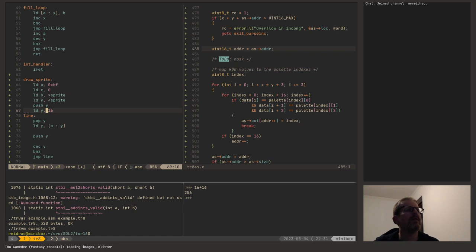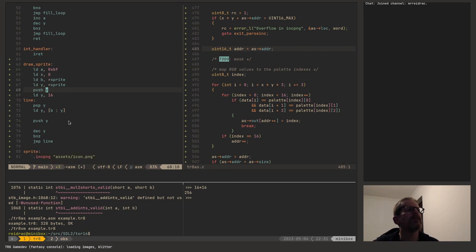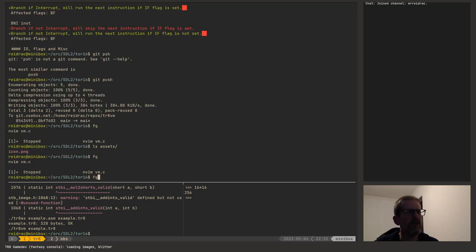So 16 is for the loop. No, I don't think we can do it like this. Not enough registers. Oh man, I had some code that was doing this. No, it was not doing this.